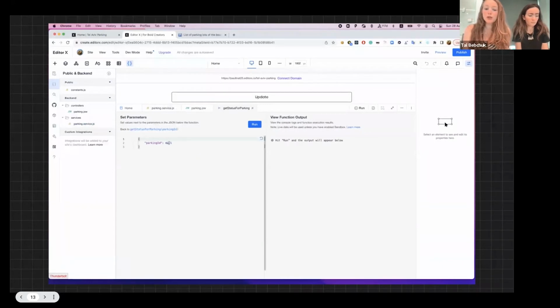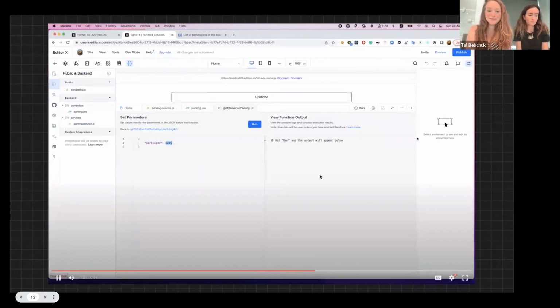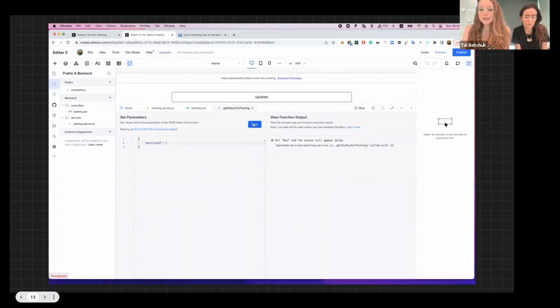Now we go to the play icon at the left of the IDE, and we can see the trigger backend function, or functional testing tool, that exists for you as Velo developers. We can see that we have the get status for parking function, and the parameter that this function gets is the parking ID. So let's try to use 3. And we will press run.